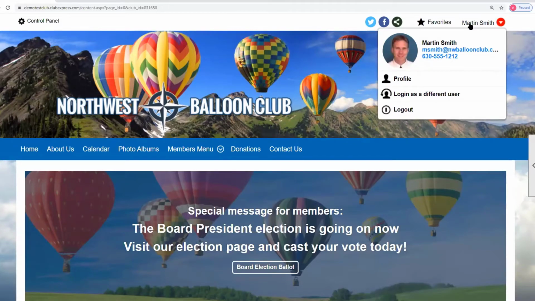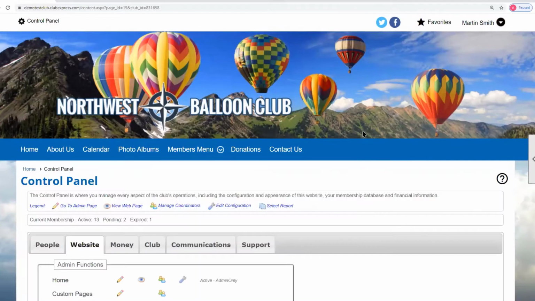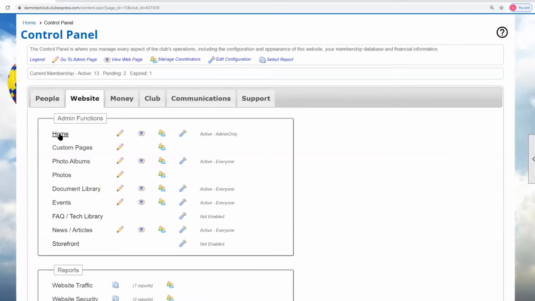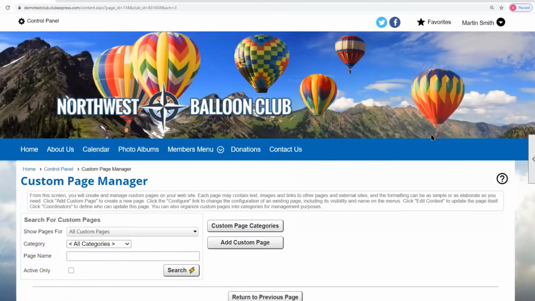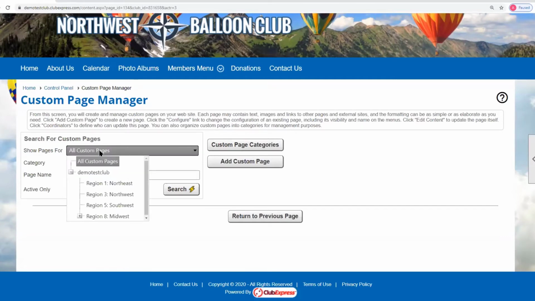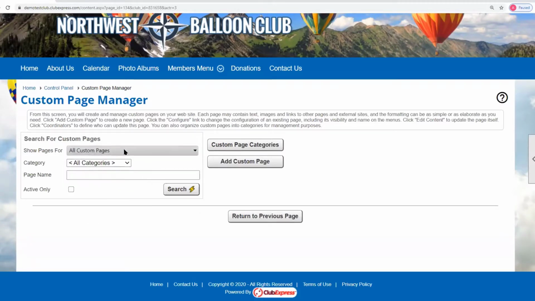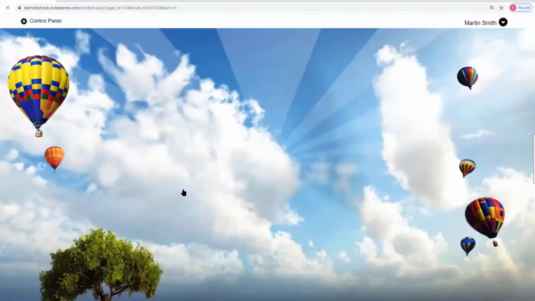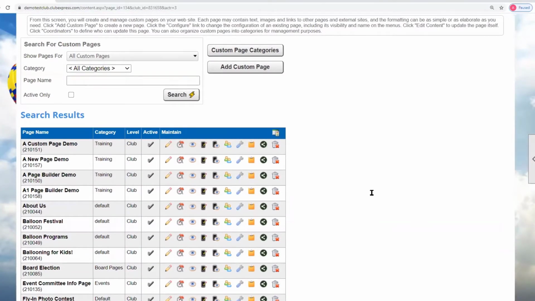And the first thing we're going to do is look at custom pages. So we go to the control panel, and on the website tab, you'll see there's a link for home page management and custom page management. So when I click on custom pages, it brings me, not surprisingly, to the custom page manager. And I can search for either all custom pages, or because this club uses subgroups for regions and districts and clubs, we could limit it if we want. And I'm just going to search for all categories, and we'll talk about categories in a moment. And I'm going to search for them, and now we get a list of results.